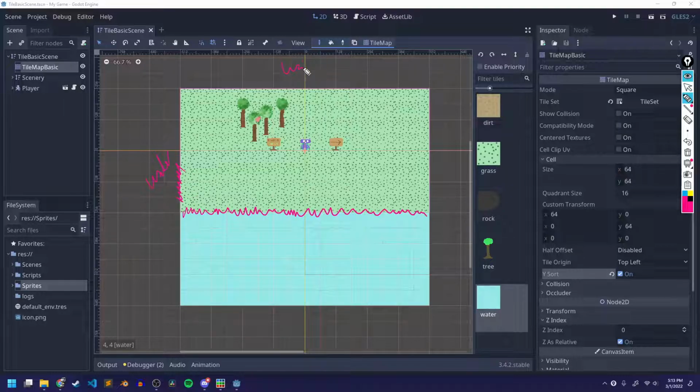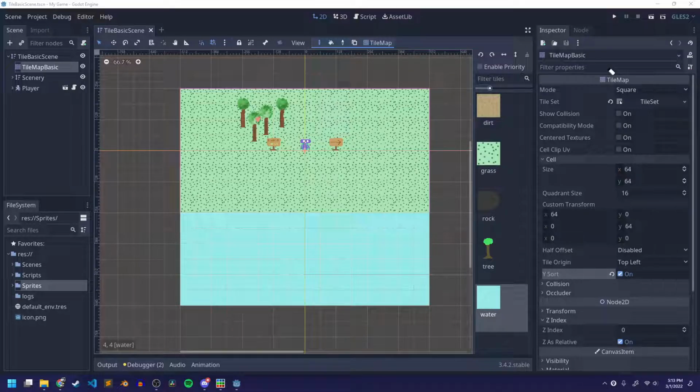And if I had water up here, then I would need a transition this way. If I had water somewhere in the middle, I would need transitions all around. So it's actually a lot more complex to add in all of those different tiles. That's why we're going to look at auto tiling on Thursday. But for now, we're just going to keep working with our basic tiles.